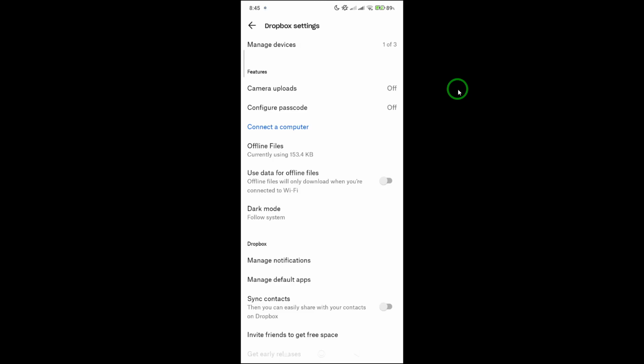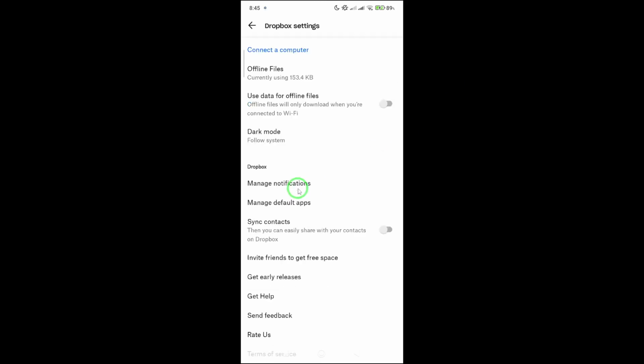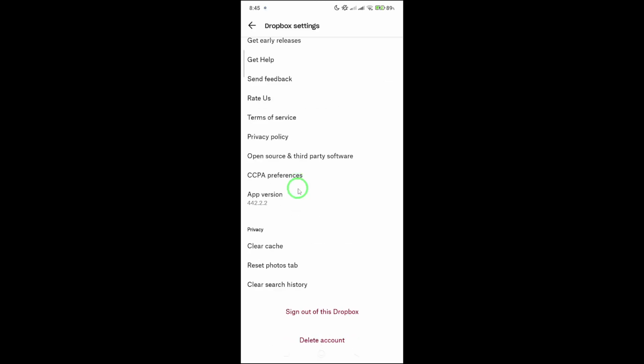Next, select Settings. This is where you can manage your account preferences, sync options, and storage settings. Once you're inside the Settings menu, take a moment to scroll through the options. You'll find sections for notifications, automatic camera uploads, and data usage. Keep scrolling until you see the option labeled Clear Cache.